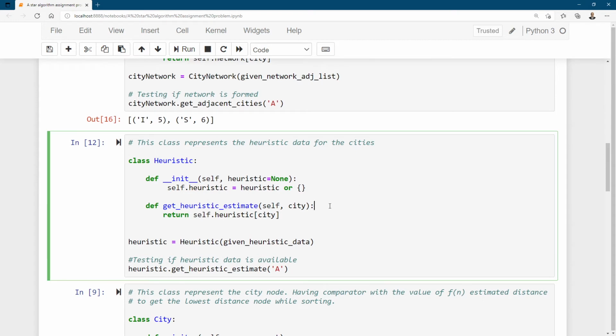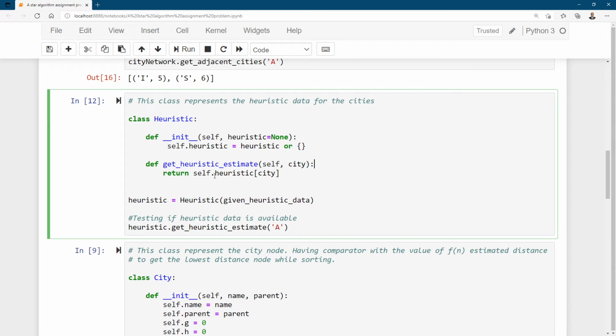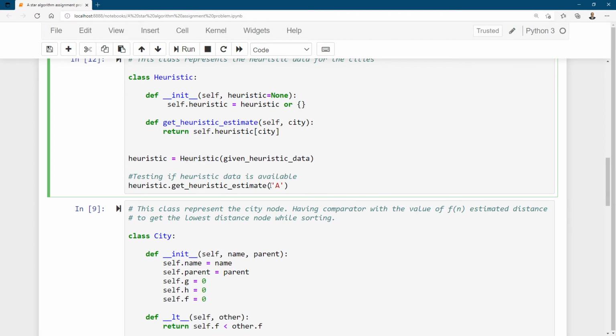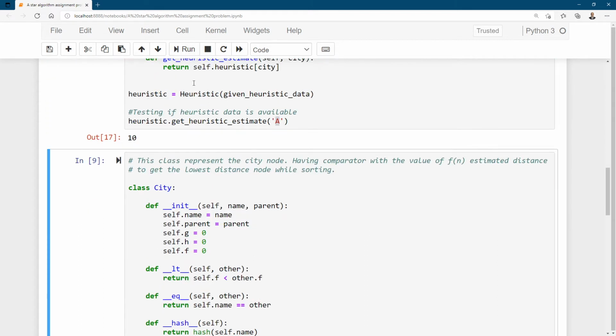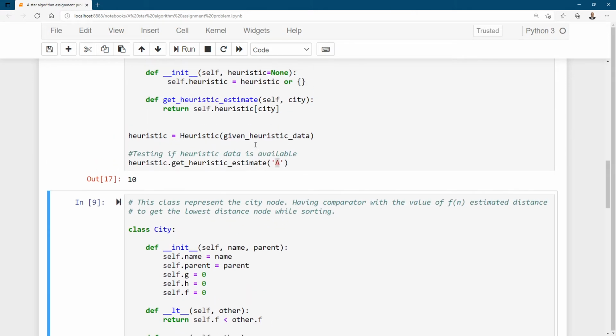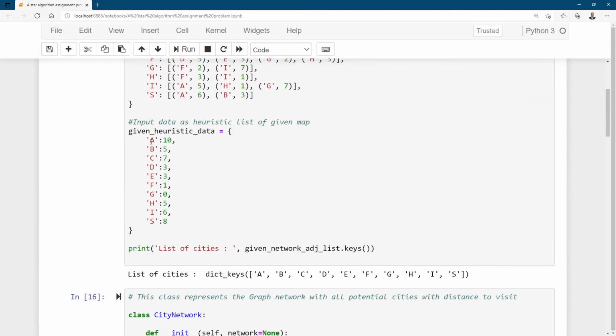Once we are done with the city network, we will create another class for the heuristic, and here we have created a method, get heuristic estimate. So if we need to get the heuristic estimate of any city, we can call this method. Again, from the heuristic data, we have created the heuristic instance and are calling this method, get heuristic estimate of A. Now we get the value 10, and this is the heuristic estimate of A. We can verify this from the input data.